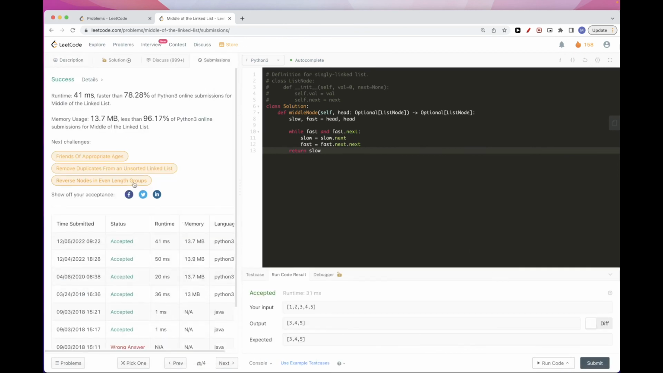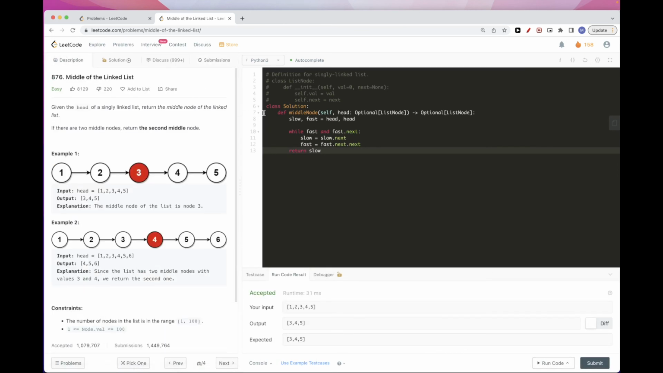submit, and this passes. In terms of time, this is linear in the length of the linked list, so O of n time. In terms of space, we are not really using any big extra space, so it's O of 1. So yeah, it's O of n time and O of 1 space. Yeah, so that's pretty much it for this problem.